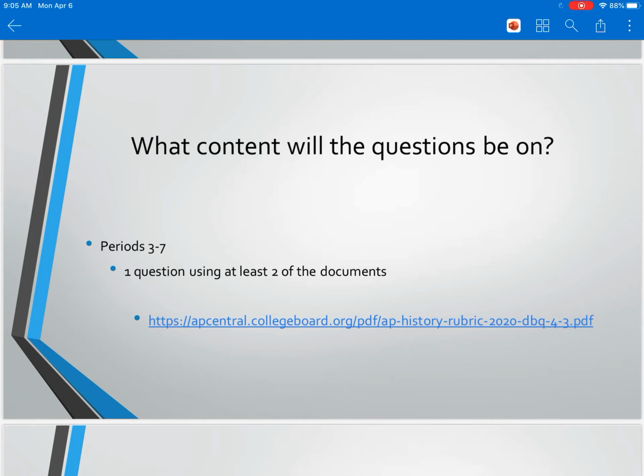But it's one question using at least 2 of the documents. If you use 2 of the documents, you get 1 point. If you use 4 of the documents, I think you get 2 points. And so it's just a modified rubric. I put the rubric right there. As I said, I'm going to be posting another one.